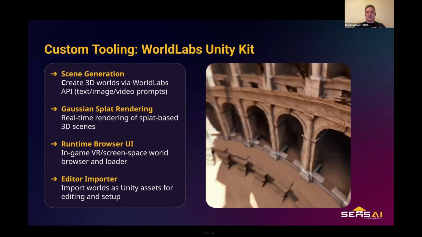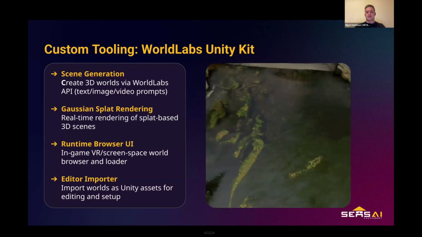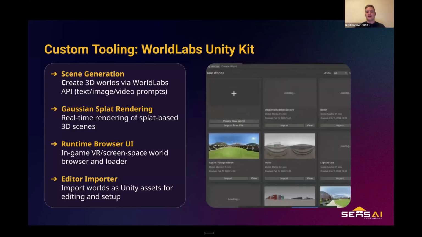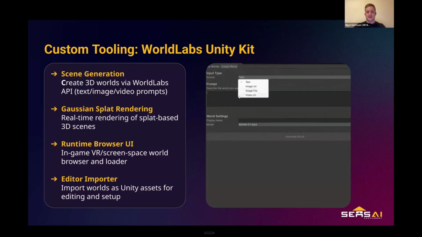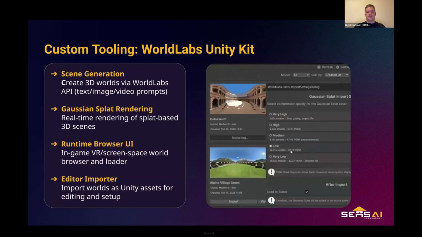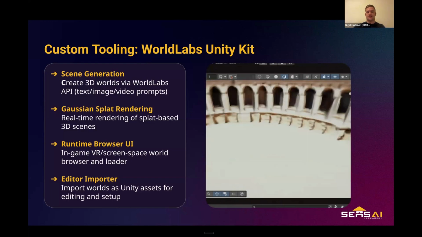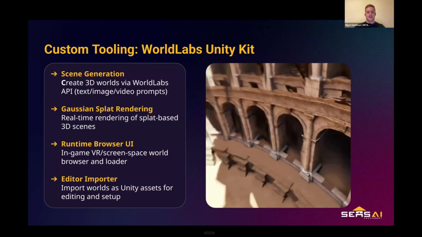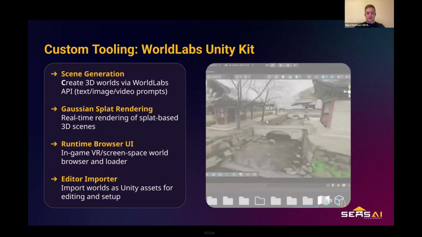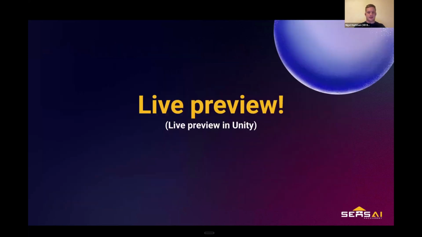And we have also built a runtime browser so that you can actually load these worlds dynamically inside of VR, or in the emulator in this case. And also, if you want to build directly in Unity editor, we also have an importer for that, so that you can directly bring your World Labs worlds into your application. And yeah, let's jump right into Unity to see how this actually looks under the hood.